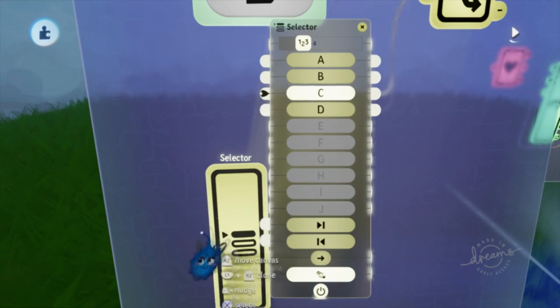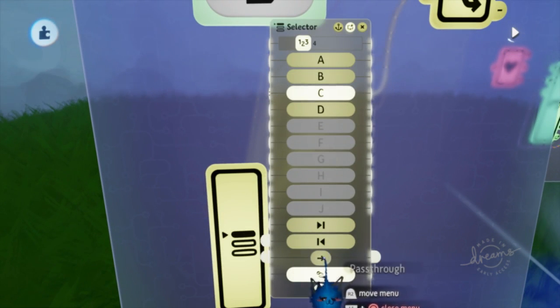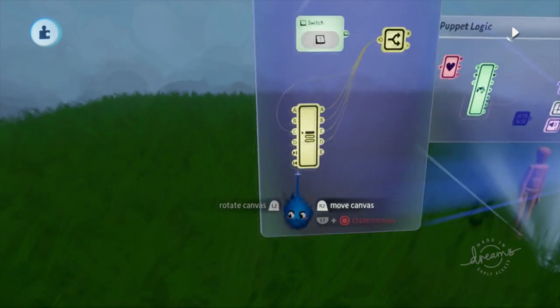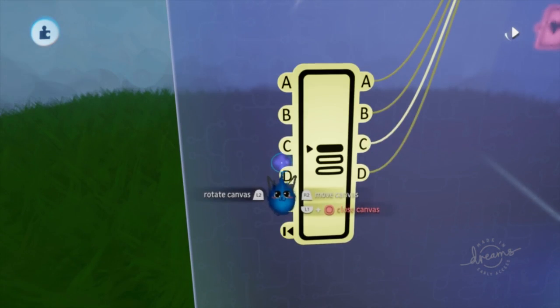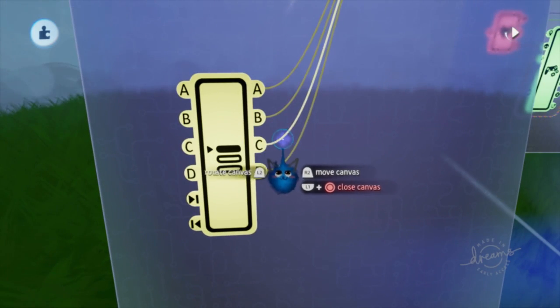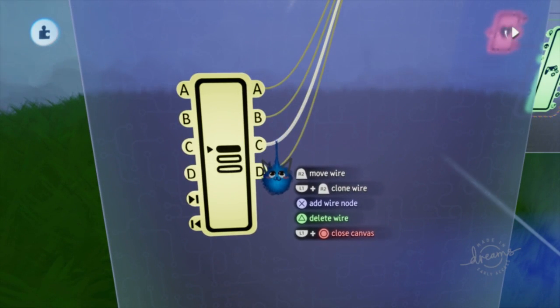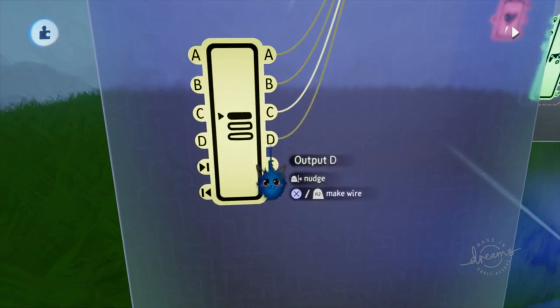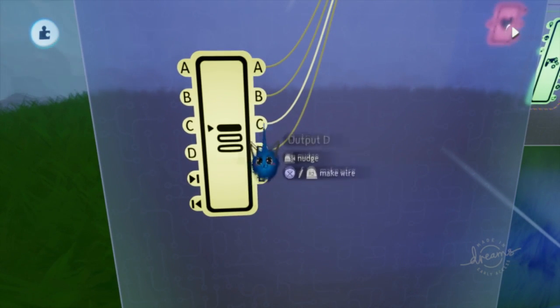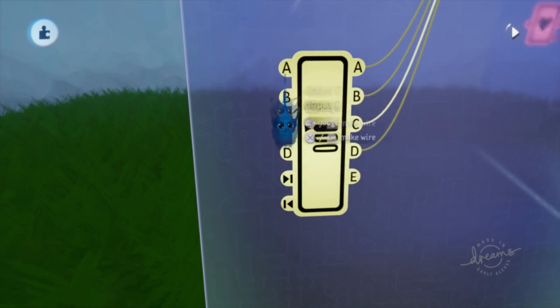Now there's also other settings in here. You can make it a pass-through. So you can actually plug in values to these sides, the A, B, and C, D. So instead of outputting 1 or 0 on here, it'll output 0 if it's not selected. But if it is selected, it'll output the value that's input on the left here.